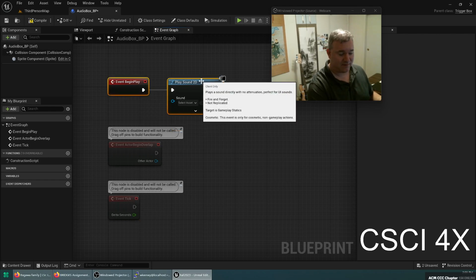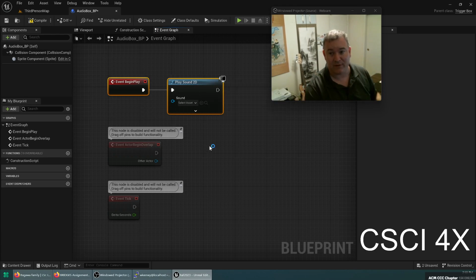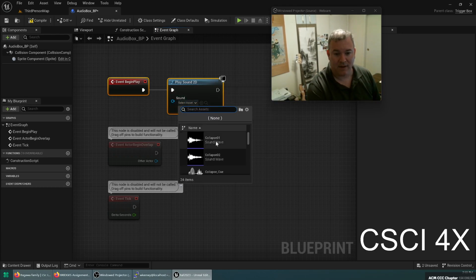Play Sound 2D means it just comes out of my speakers. So there's no attenuation. It's not like it's somewhere in the world. When you play a sound in the world, the further away it is, the softer it is, right? And the closer it is, the louder it is. Play Sound 2D is just going to play it out of your speakers with no attenuation at all. And so we'll just play, I don't know, explosion.